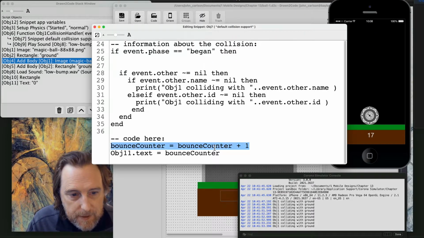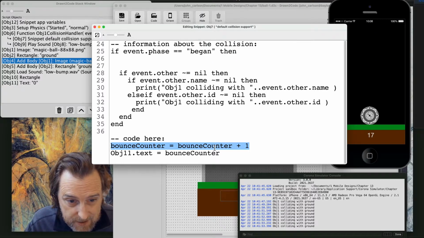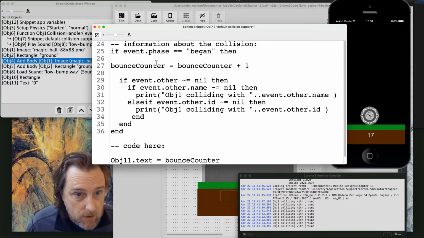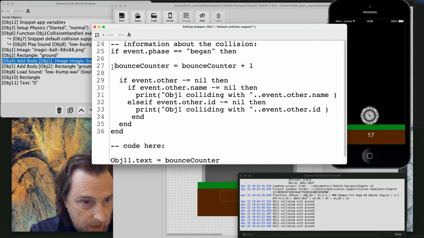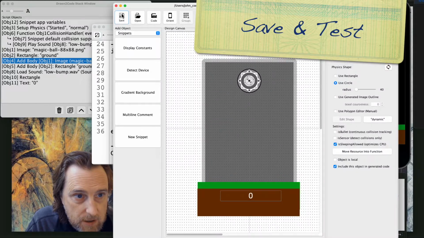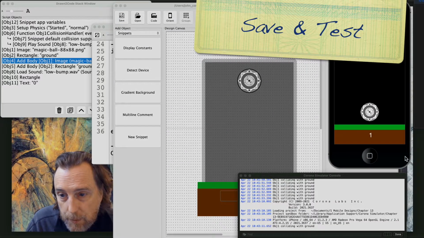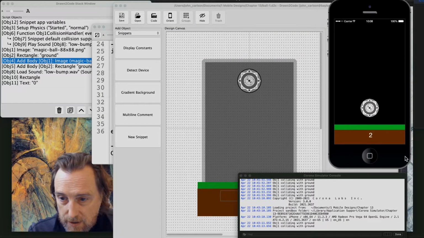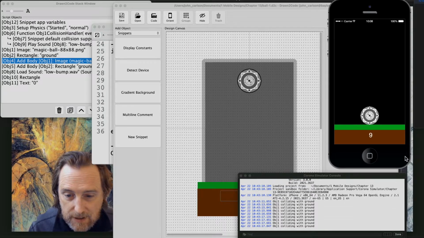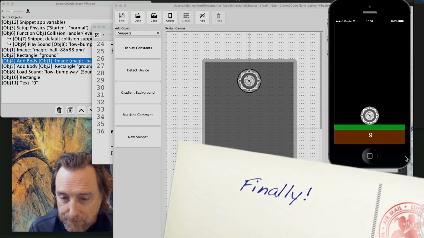I'm going to copy this line. I'm going to cut and paste this bounce counter counting up to here and indent it correctly so it's all lined up. But this one change will change what we get. So now you see we're getting correct counting out of the magic ball.